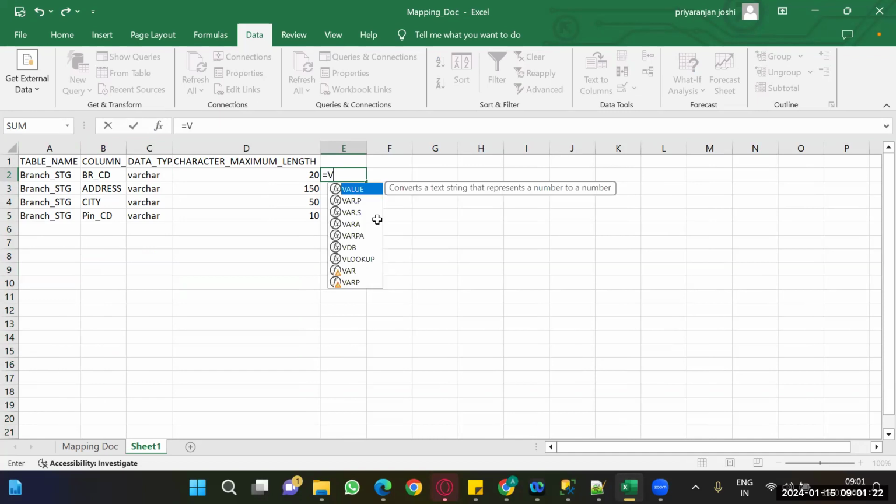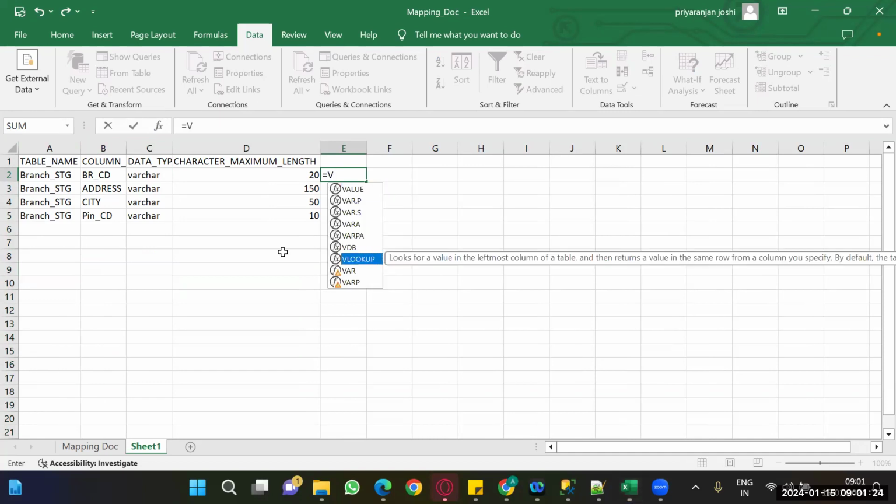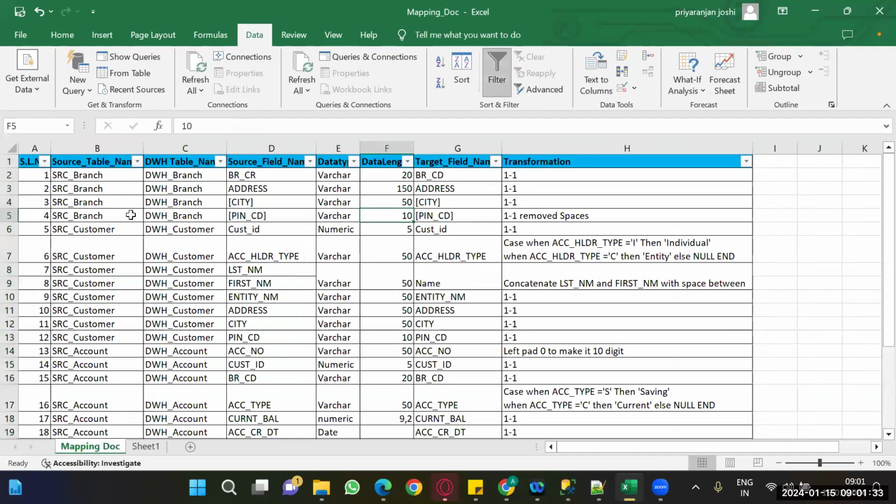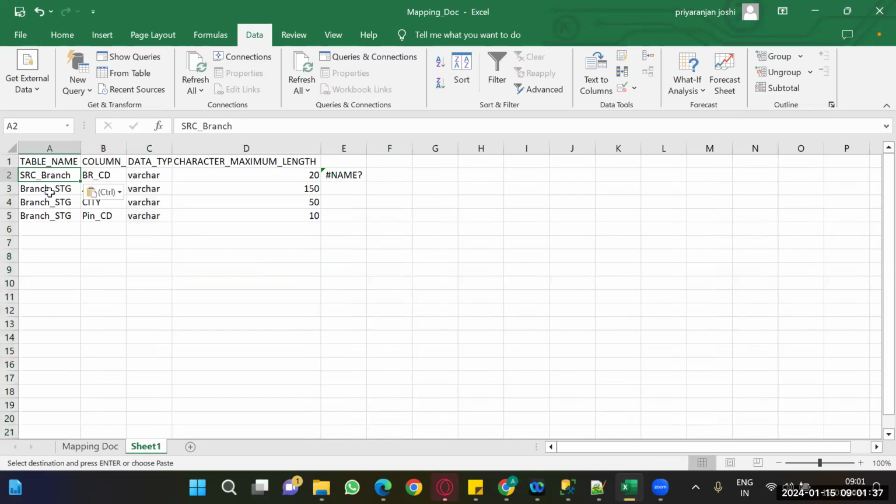I'll be using a function called VLOOKUP. Here I have branch underscore staging, and there I have SRC branch. Before that, I need to make it uniform everywhere, because this is my lookup column. That should be the same.